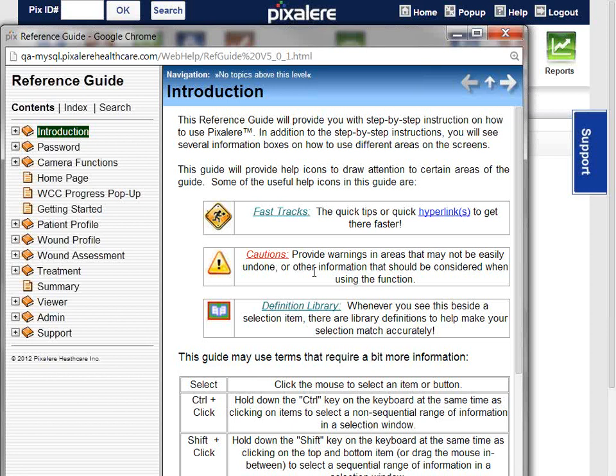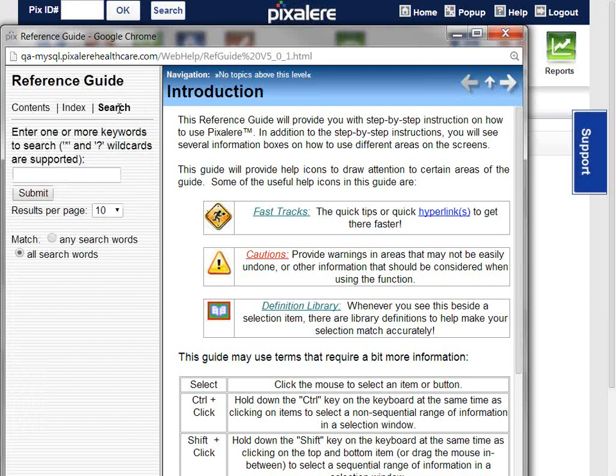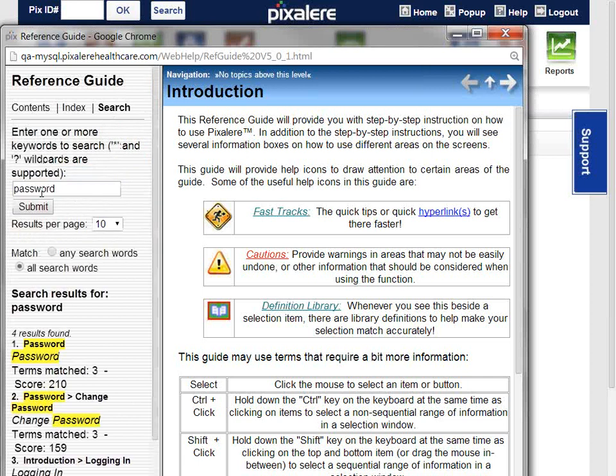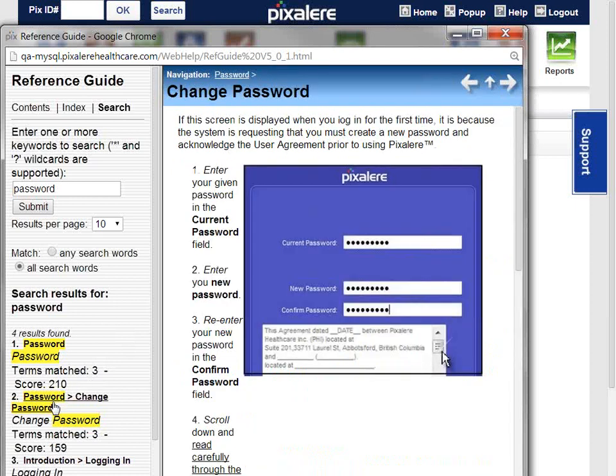It is a reference guide that has everything you will need to know about using the software. You can search 3 different ways. You can do a content search, an index search, or a keyword search. Simply type in a keyword such as password and click Submit. And when you do that, you'll see some highlighted results down below. Simply click on one of the highlighted results to get the answer that you were looking for. You can close this window by clicking the X on the top right corner.